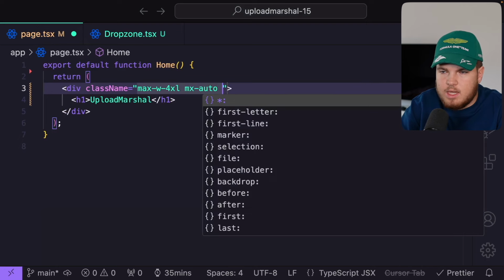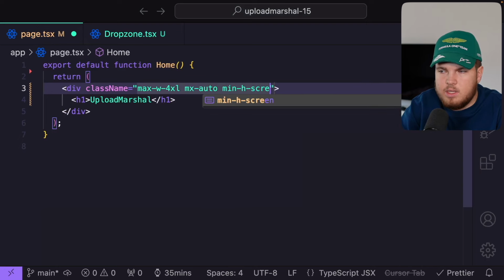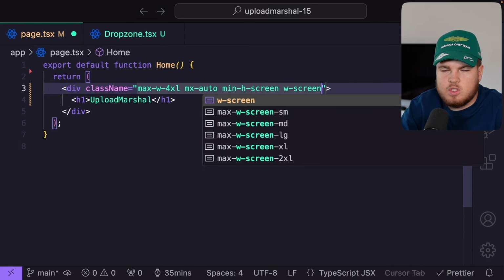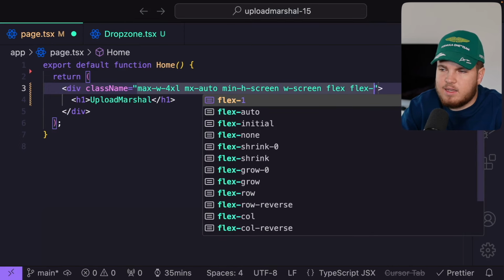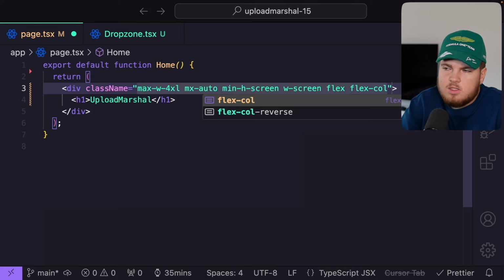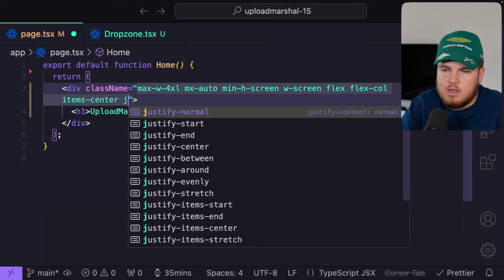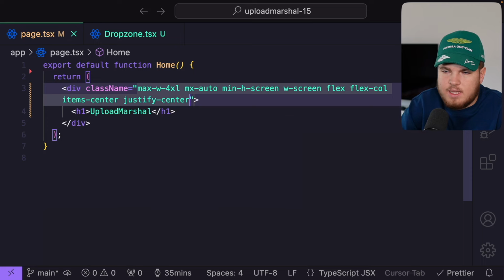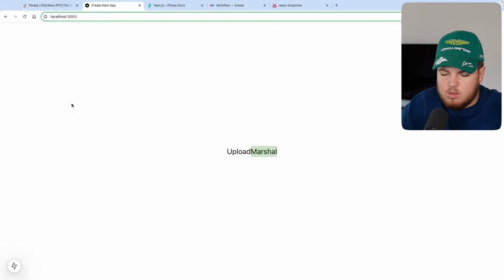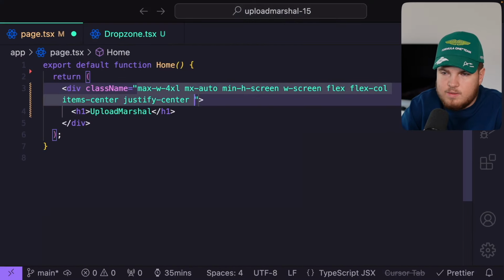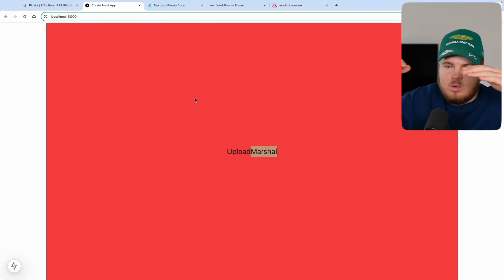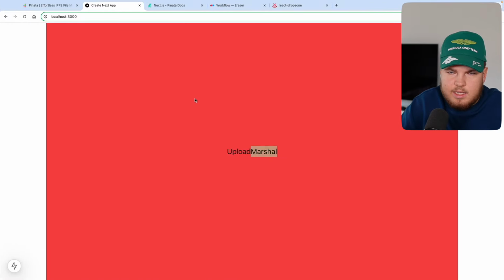What else do I want to say? Let's do a min-h-screen, so 100 viewport height. Let's do a w-screen, let's do a flex-col, and I want to center everything in the middle, so we just do an items-center and a justify-center. If I now again go back, you now see it's centered in the middle, and that's what we wanted. We can also give it a bg-red-500 so that you can see how this container looks like. And yeah, that's what we created.